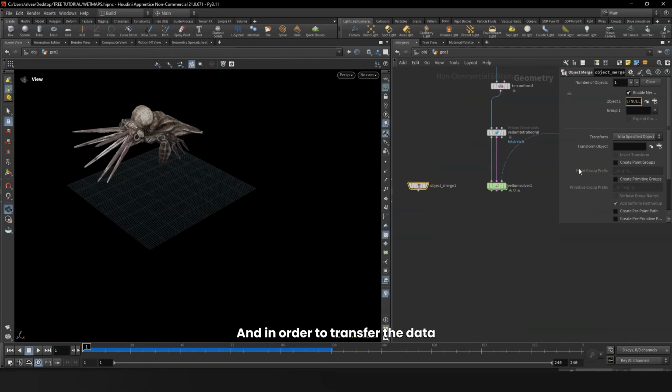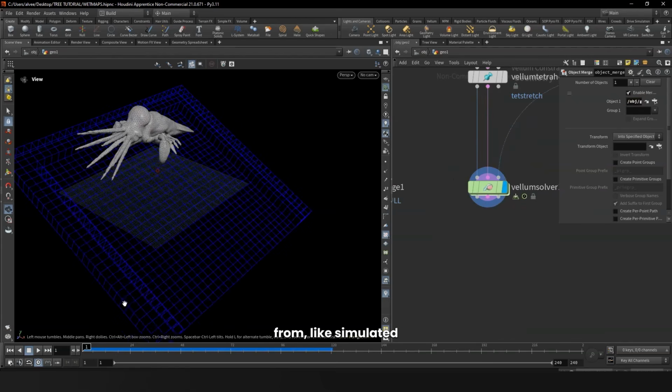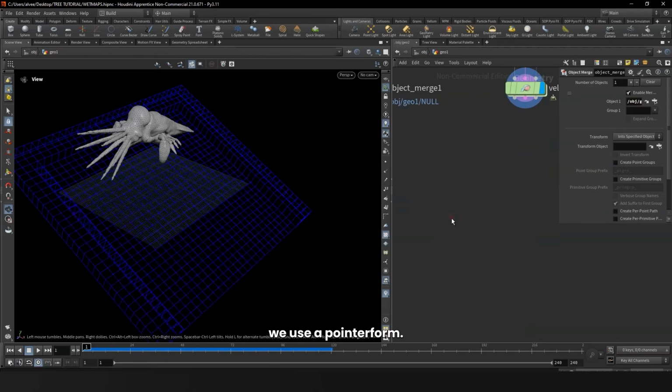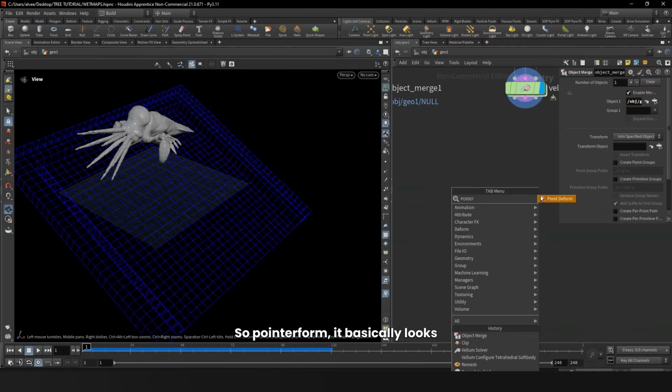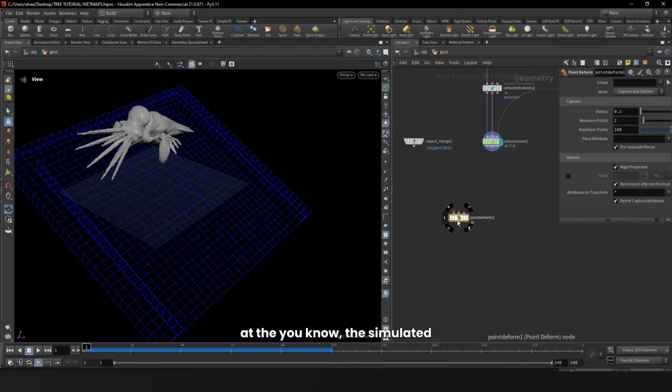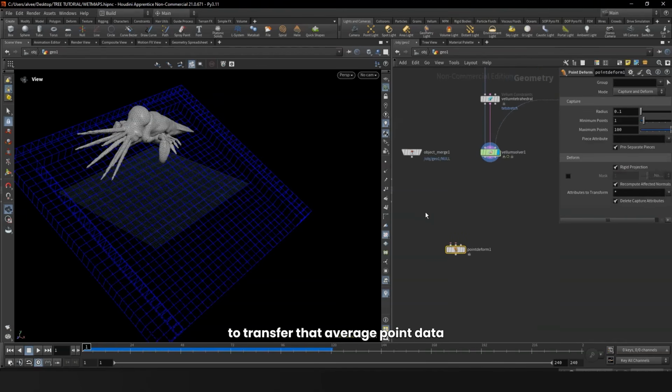And in order to transfer the data from the simulated geometry to the original geometry, we use a point deform. So point deform basically looks at the simulated geometry, and it tries to transfer that average point data to the original geometry.